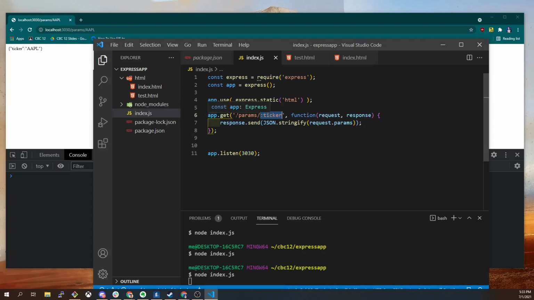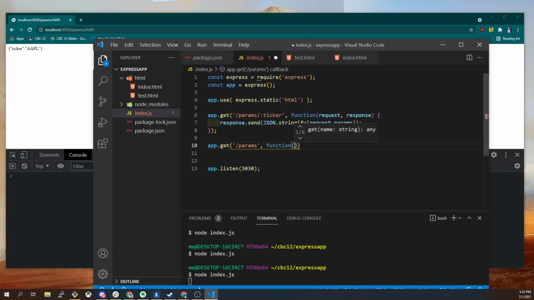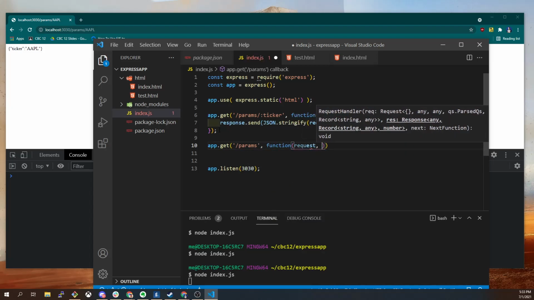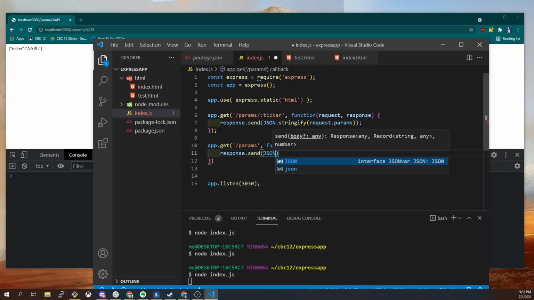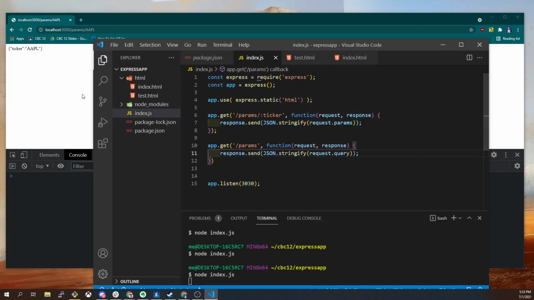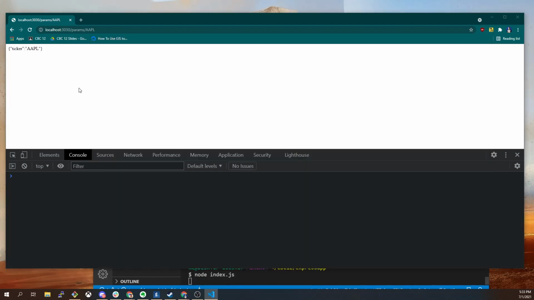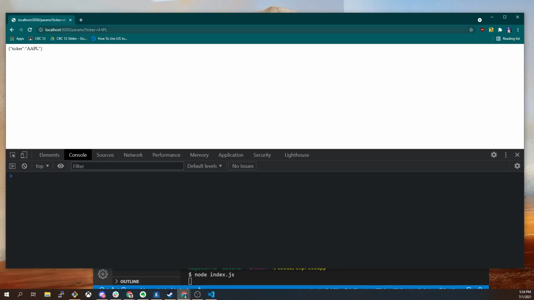We could say app.get params ticker. We could also write a second route that says app.get, just params, right? And so this would be the one that functions when there's nothing there. And we could do request, response, and we can say response.send JSON.stringify request.query. I've never written two like this before, so let's just say we didn't have this one. We'll put ticker equals AAPL. It's going to say the same thing.